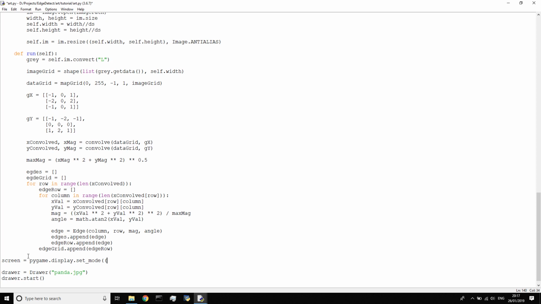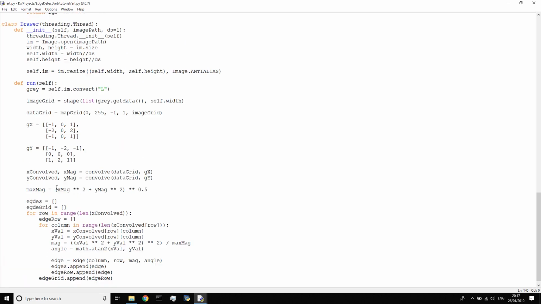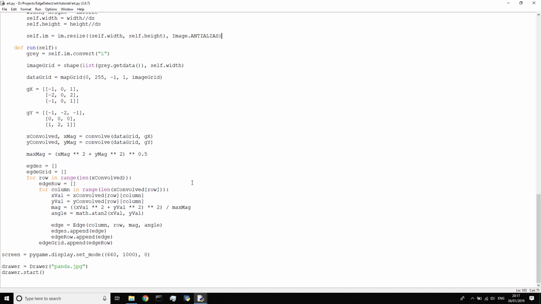And I can't remember exactly how big this image is. I think it was 660 by something or other. I'm going to go on the safe side and make it 1000, and I'm going to make it smaller later. I just don't want to make it too small. And I'm going to pass it 0, which means it's not resizable. This Pygame setup isn't really what's important, because this drawer class is going to be drawing to its own Pygame surface, which you can use in whatever way you want. You can save it as an image file, you can do whatever you want with it.